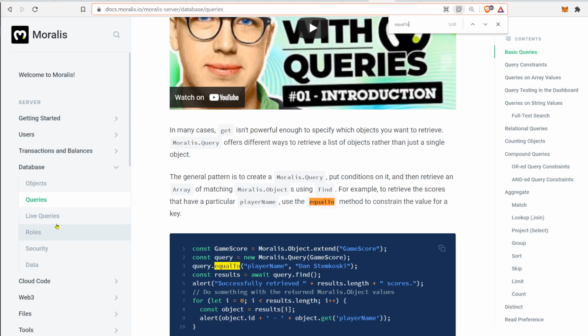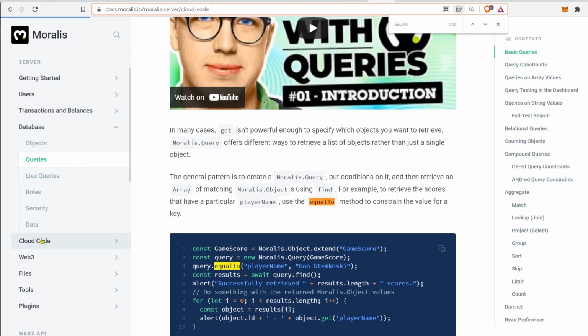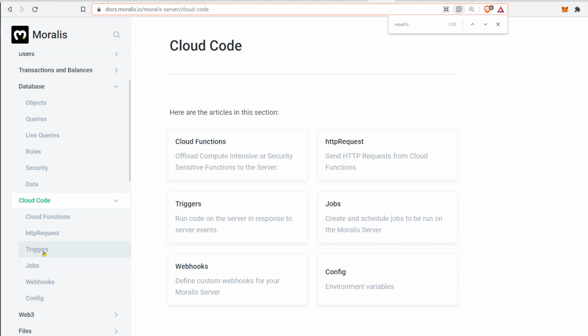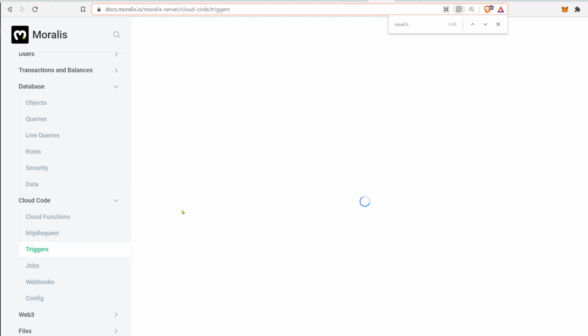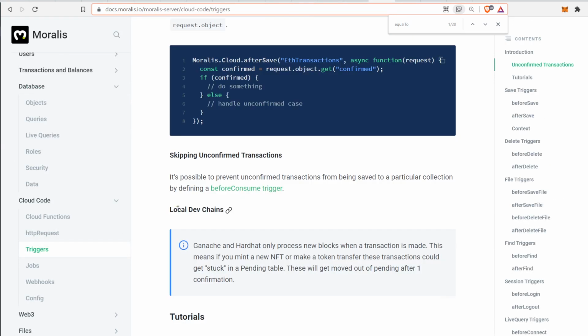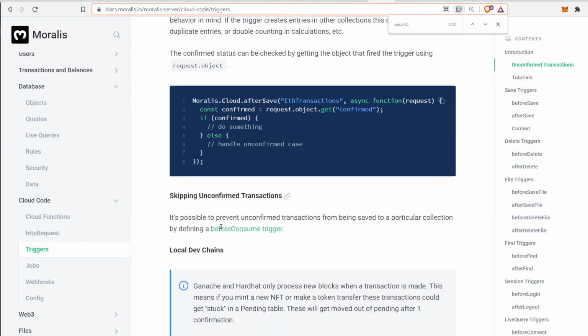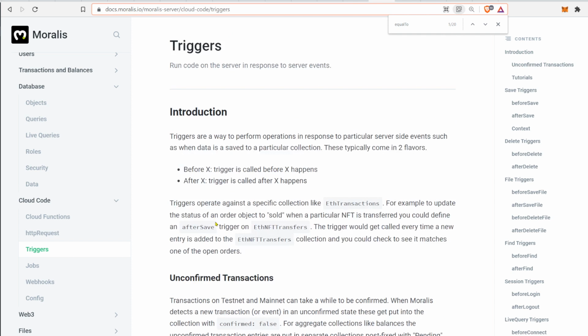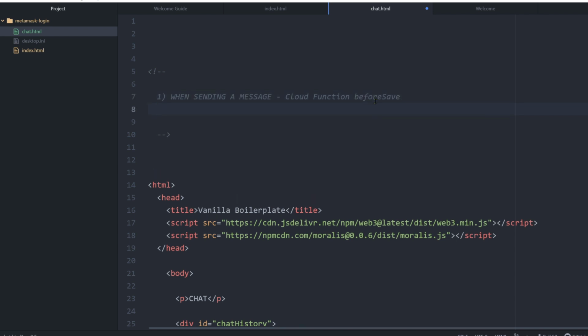And you can read about triggers here in Cloud Code and triggers. You can see that we have before save, we have after save, where if a message wants to be saved to the database, we can reject it if the user that sends the message does not have the proper tokens, for example. So this is an improvement we have to make in the next video, or you can do it yourself.